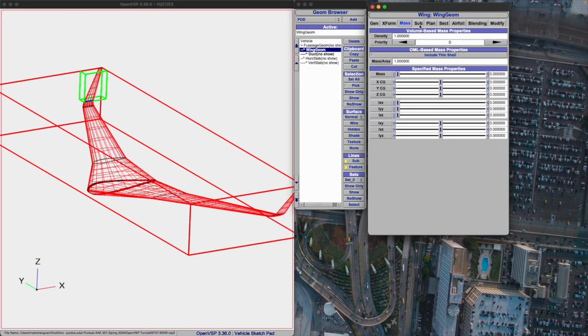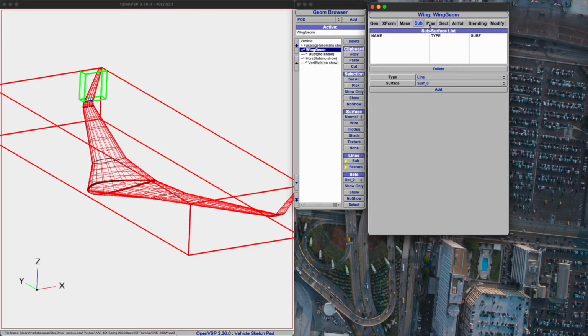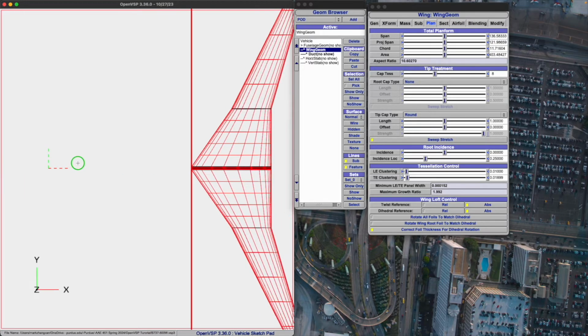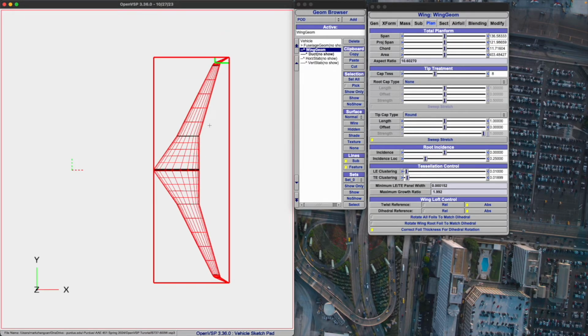And then mass again, we will just ignore that for now. Same thing for the subs. And then this is plan form. So you can adjust the overall plan form of your wing. If you use a simple wing, this is a good place to start. You can just change the span or projected span. The difference between projected span and actual span is that the span will count along the length of the wing, but the projected span will only count the span projected onto the XY plane.